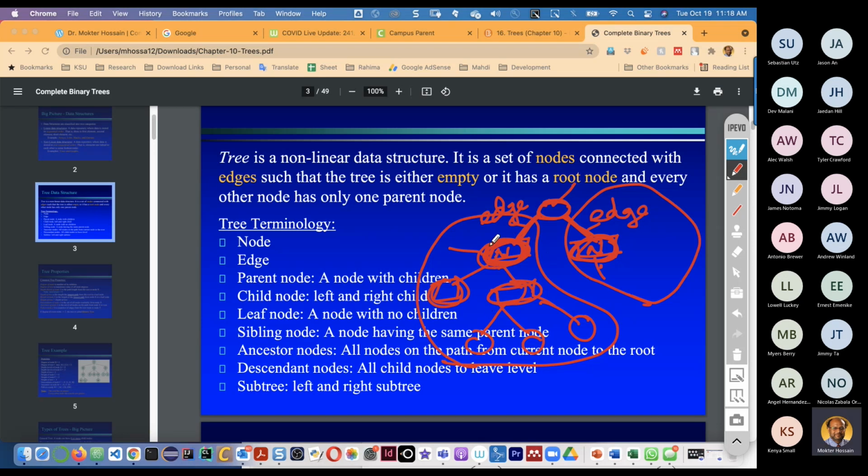And siblings, these and these are siblings, like a parent children relationship. And this is a path. This is called starting from root. This is root. Starting from root to the level, this is called a path.